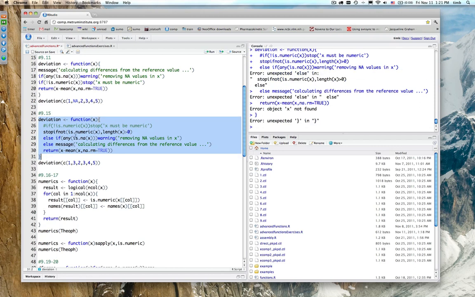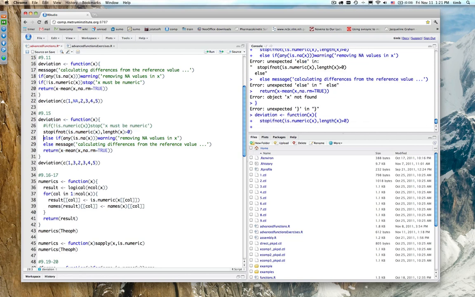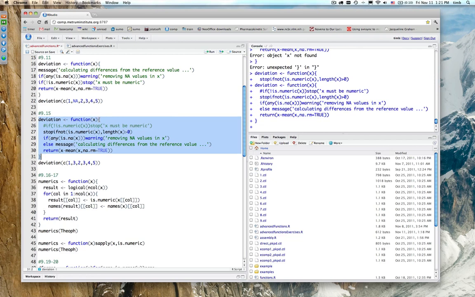There's a problem here. I must have missed something. Let's step through my code real quickly, see where it occurs. Oh, I have all this else if stuff in here, and I have no if anymore. So I can just take out one of the else's to give the warnings. We're not really worried about those warnings right now. We're just trying to demonstrate the use of stop if not.